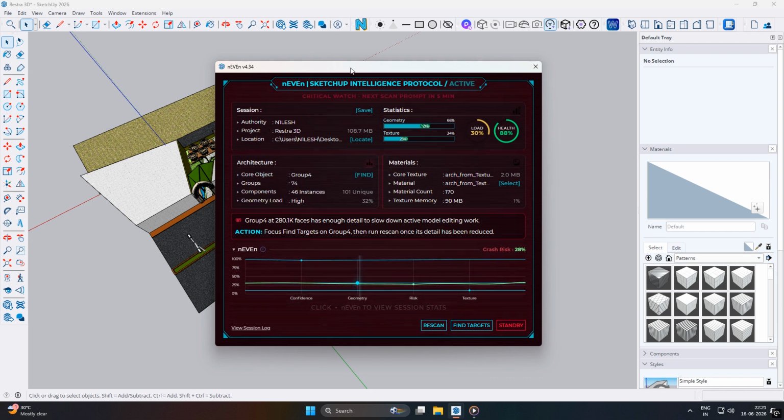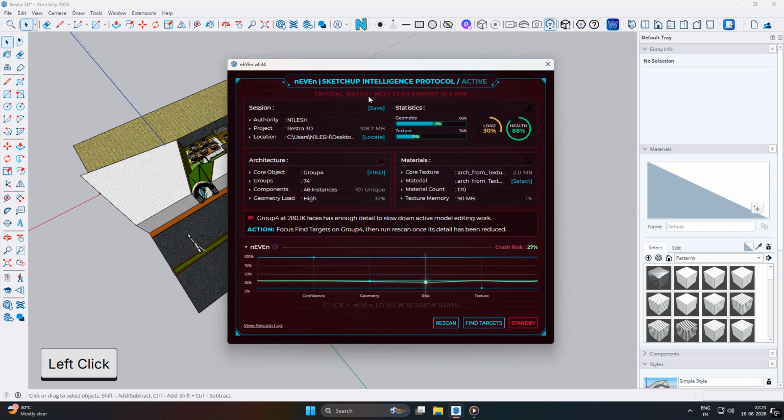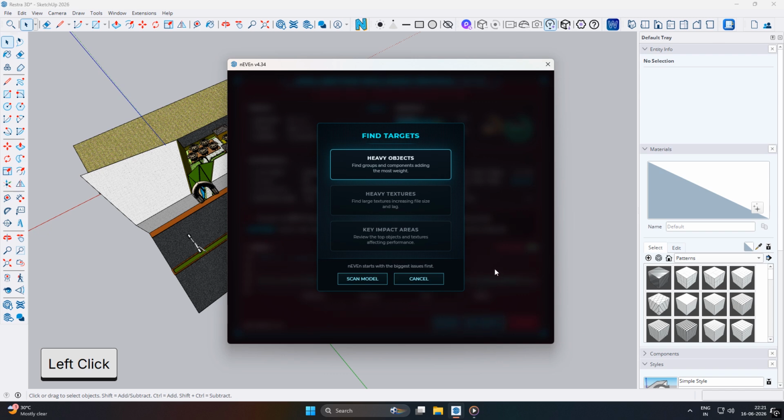To solve this with zero guesswork, nEVEn introduces a feature right next to Rescan, Find Targets. This is the first feature of its kind for SketchUp designers. Let's try it. Welcome to the Find Targets control box. It features 3 action buttons: heavy objects, heavy textures, and key impact areas.